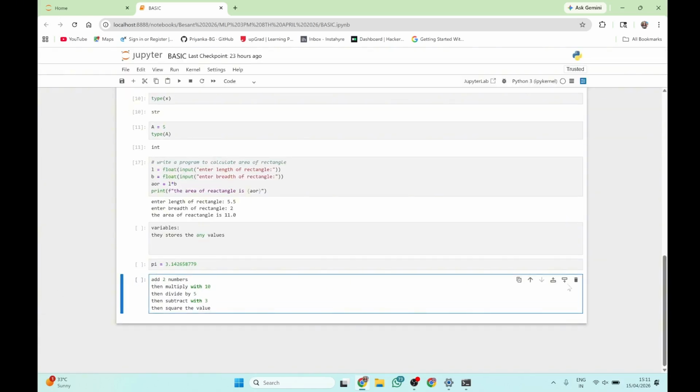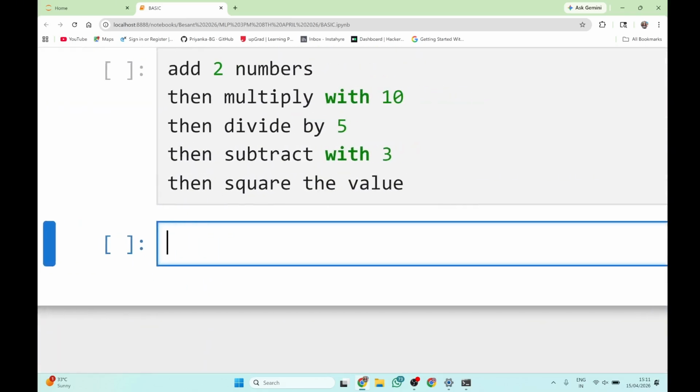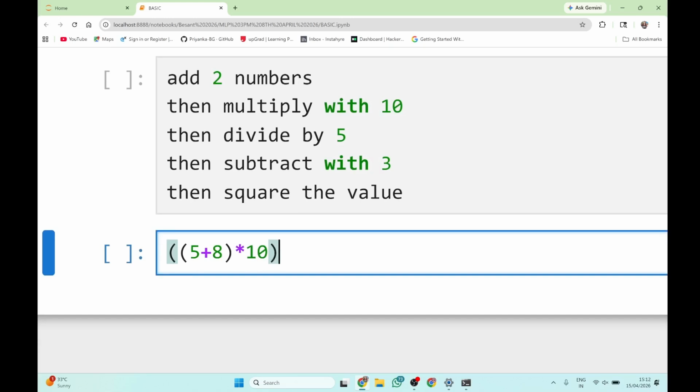Now what happens if there is no concept of a variable? First, you have to write the complete step in brackets. First is add two numbers, for example 5 plus 8. Next, multiply with 10. This should be in one bracket. Why? Because without brackets, according to BODMAS rule, it will go first with the division, then multiplication, then addition, then subtraction. That's why we have to use the brackets.